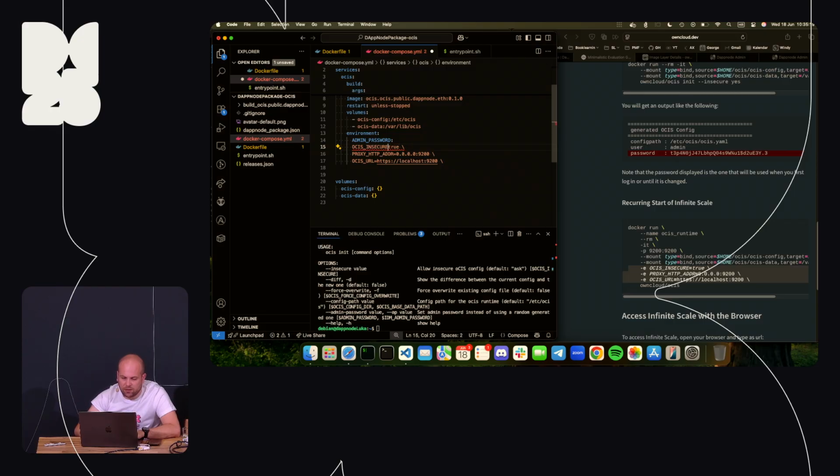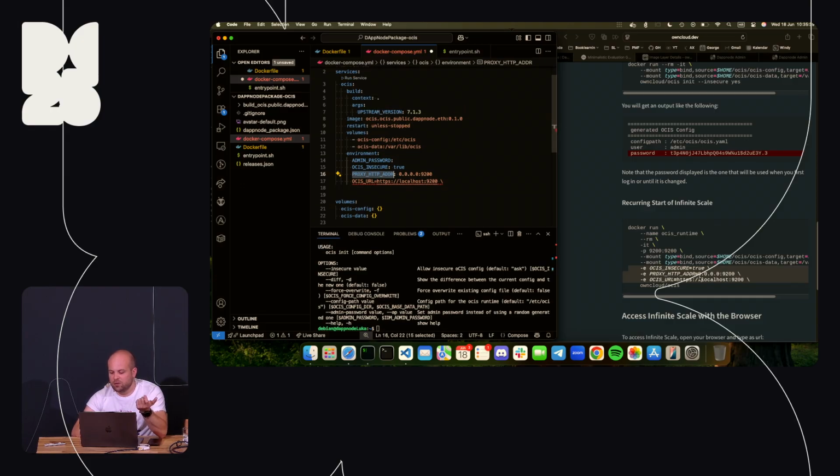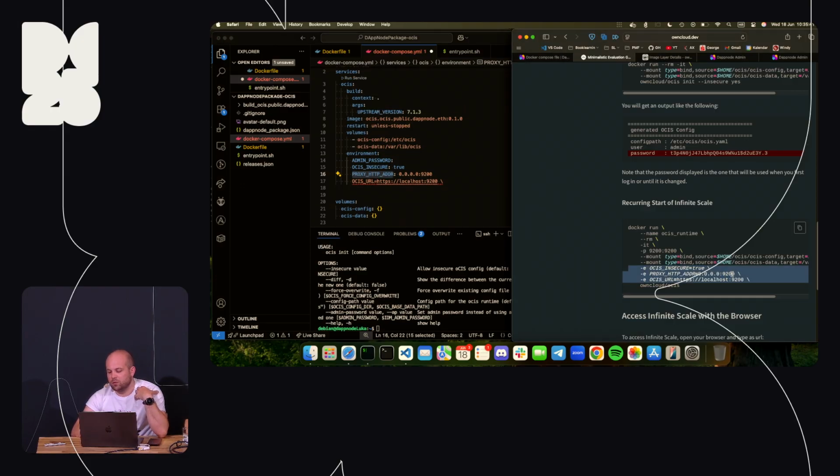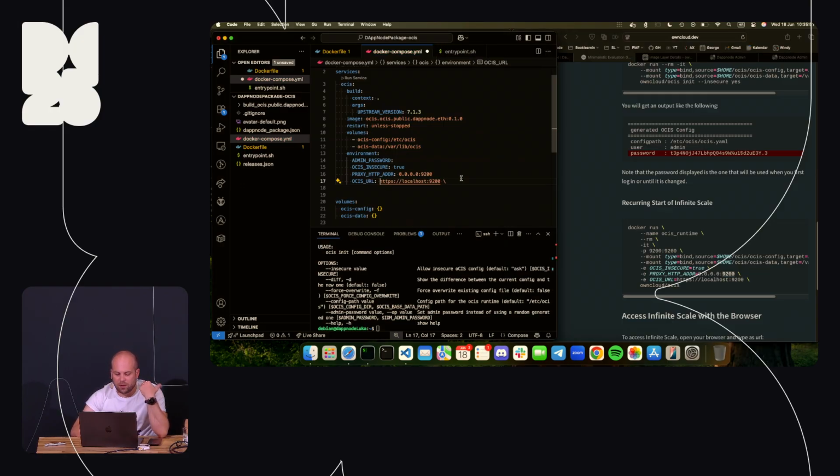So OSIS insecure equals true. We've already said that. Proxy, HTTP proxy address. To keep this more dynamic, the HTTPS proxy address is the address on which the internal process is going to listen in OSIS. Because the default port is 9200, we'll set it to 9200, and 0.0.0.0 means that OSIS will listen to all interfaces that are available to it. And that is a requirement when we are doing anything Docker related.